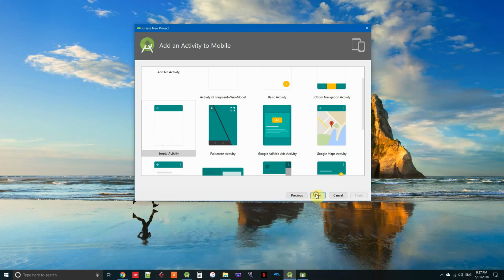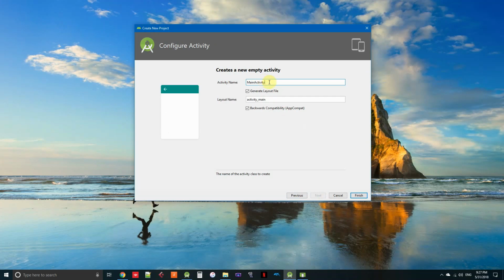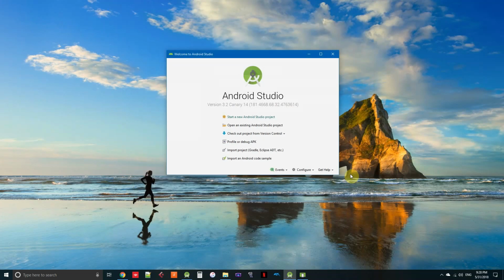Yeah, empty activity. Call it main activity. We must include backwards compatibility. You want to do it anyway, but I know that the new material design library requires app compat. So I clicked finish and nothing seems to be happening. Oh, there we go.